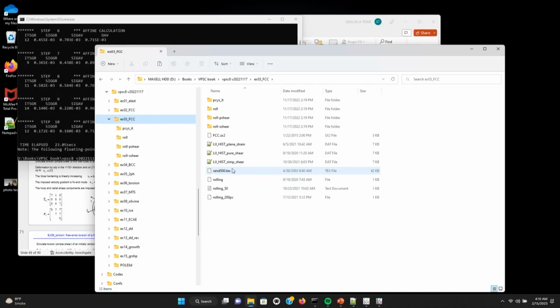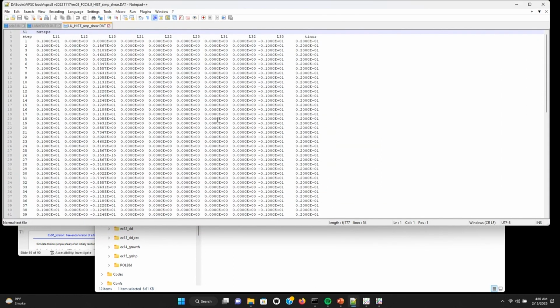So the case is simple shear. Lij history simple shear is the one that we are going to run, which is the one that I showed you, only the first 4 lines, but it looks like something like this. It has 51 lines with a sinusoidal variation for the L13.